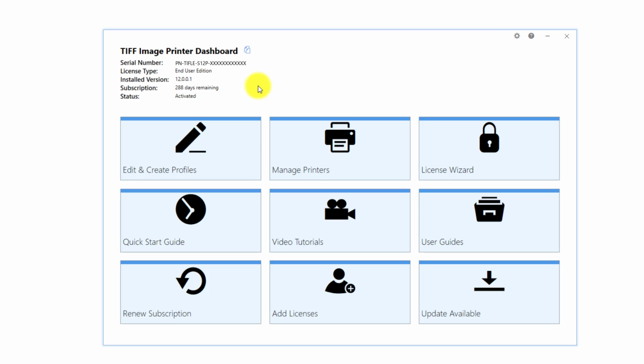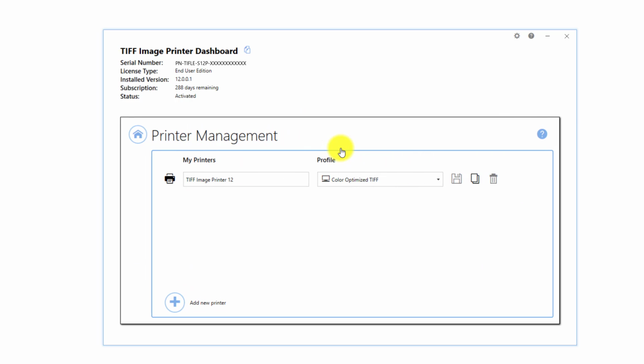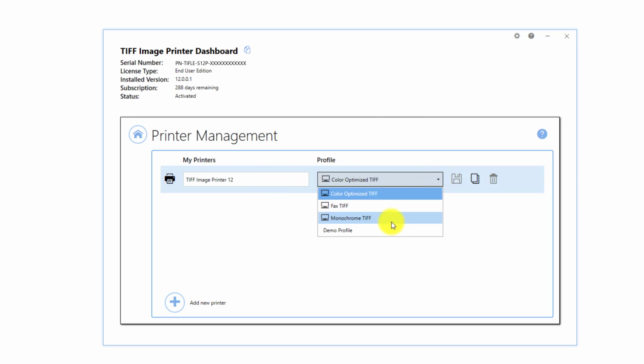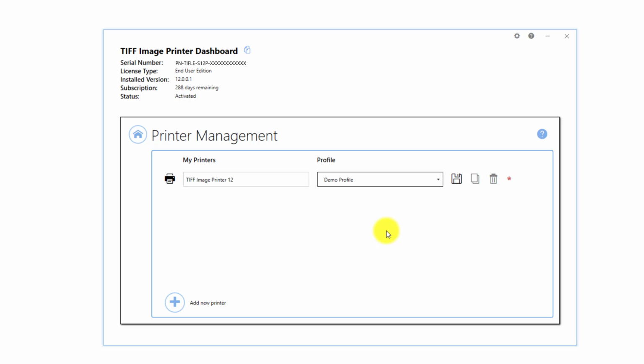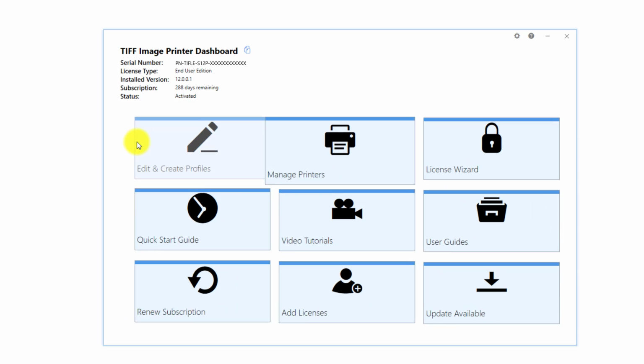If you wish to make this new profile the default profile used by the image printer, select Manage Printers. Beside your image printer, drop the box for the profile and select your new profile as the default. Save your changes. Printer management also allows you to rename the printer and create multiple copies of the printer. Close printer management and the dashboard. Now when you print to your image printer, your images will automatically be named using the file name of the print job with the addition of the date and time of conversion.